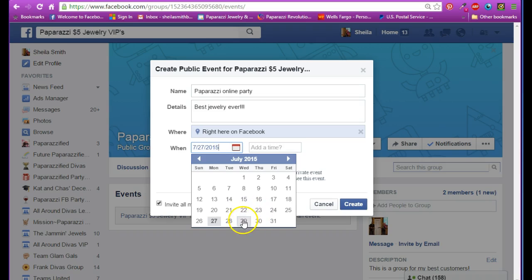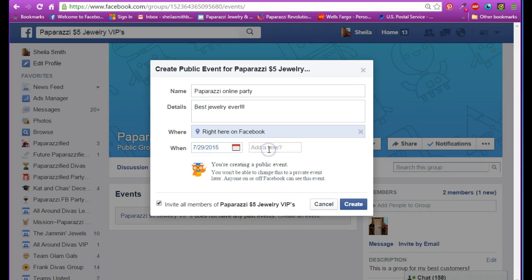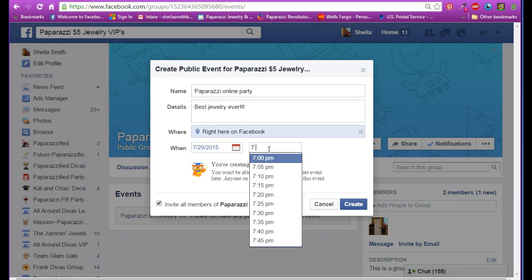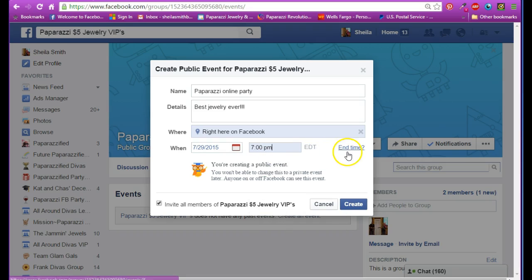Choose your date you're going to have it, choose your time. Let's put a time in, and then it will give you a choice. You can put an end time or you can leave that blank. And then it tells you here, if you're creating a public event, you won't be able to change this to a private event later. So anyone on or off Facebook will be able to see this event, which is fine. You want people to see it. You're selling jewelry, so you want them to see it.